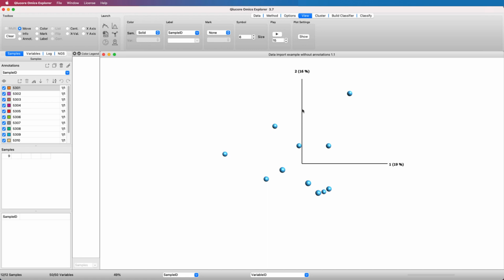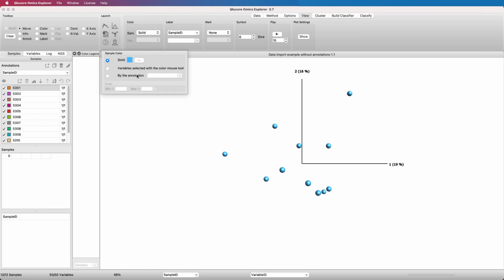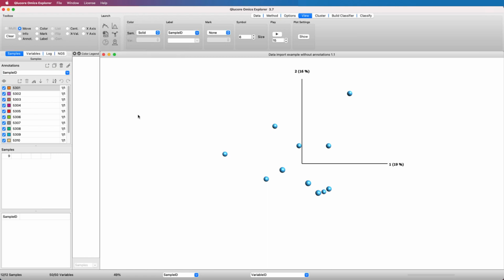We have loaded an example file that is already saved as a GE data file, Qlucore's internal format. This dataset has 12 samples and only one sample annotation, sample ID. It is quite common that annotations are not included when you import data. They need to be added in a separate step because the annotations are necessary to be able to perform statistical analysis and, for example, work with coloring in Qlucore Omics Explorer.